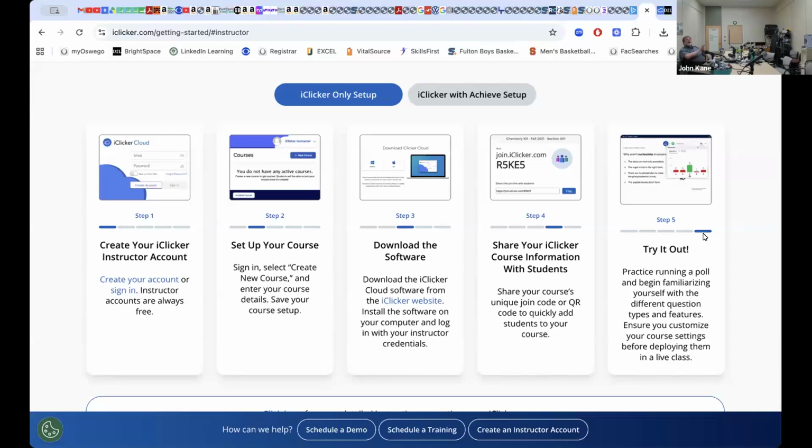Okay, so we're going to talk about how to set up a course in iClicker and how to integrate it with Brightspace. What Dan already has done is created an instructor account. For those who are watching this later, you just go to iClicker.com and create an instructor account. It'll ask you a few questions. You create a username, password, and it'll ask you for your department and your institution. Once you have that, you're now at the stage where Dan is.